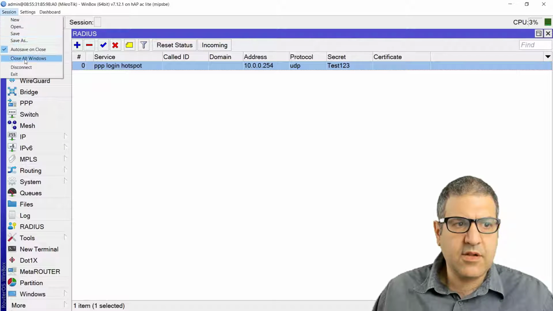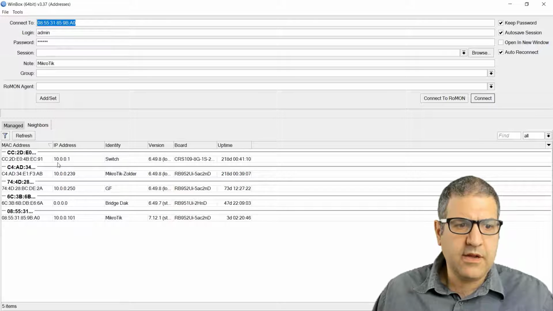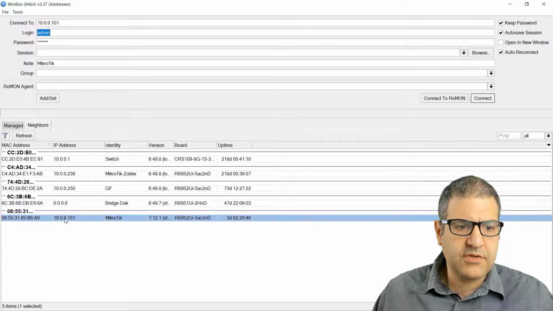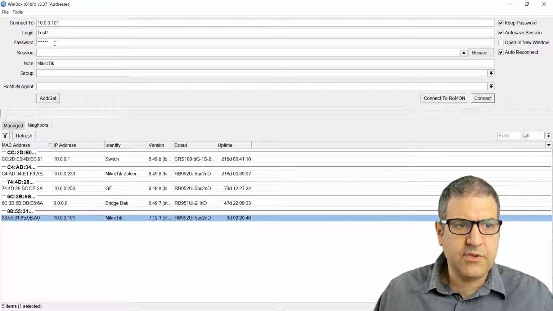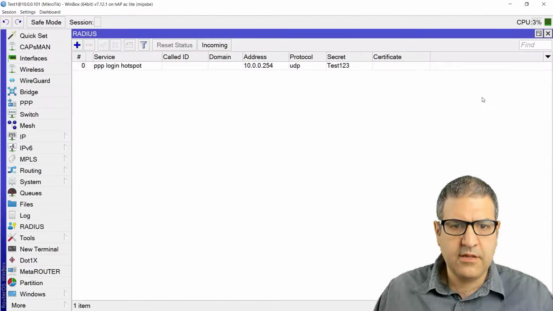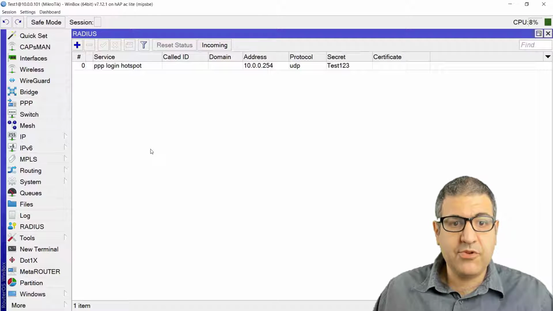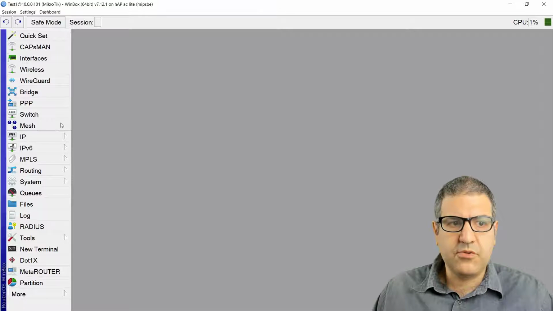Very good. Let's log out, disconnect, and connect again to the IP address of the MikroTik router. I will put test1 with the password 123456, and then I'll say connect. And here we go. You can see I'm able to connect, meaning that the Radius and the MikroTik are able to communicate with each other.